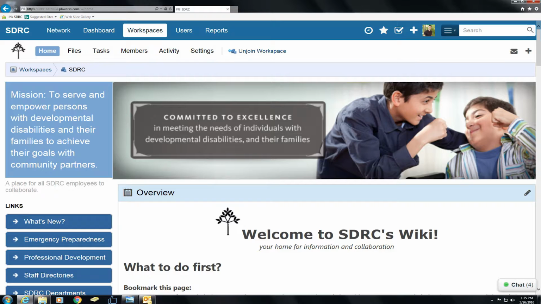You also may notice that on the homepage on the left there is a column of links, and these are just commonly used links that people find useful, including a link to our staff directories, all of the SDRC departments, our SDRC.org site, etc.